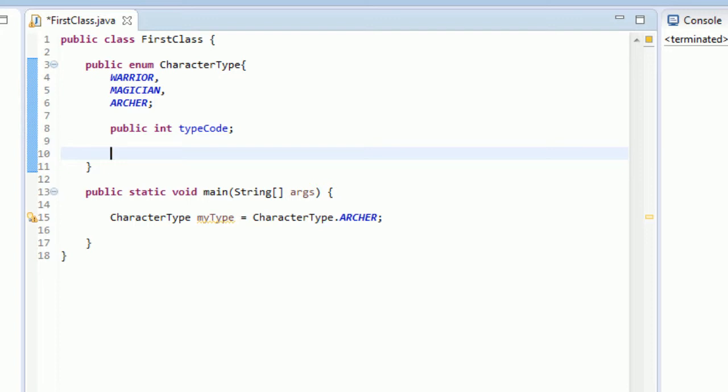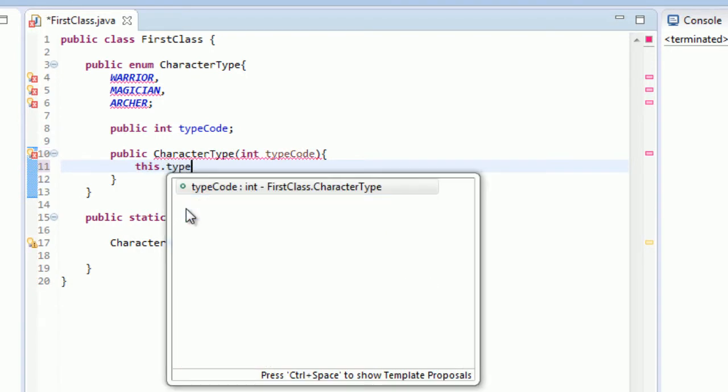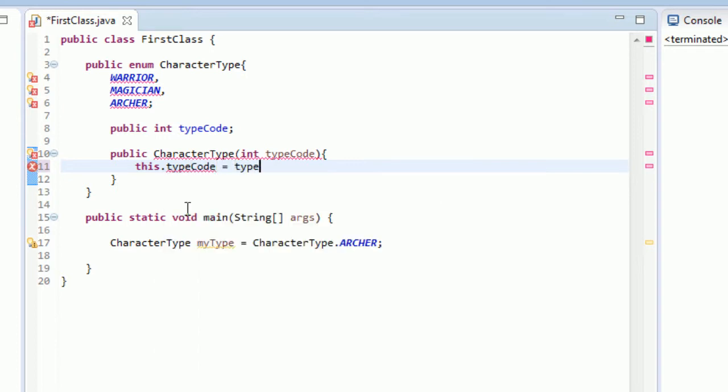So what you do is you just type public character type, and then in parentheses, you can leave it blank if you really wanted to, or you can just do a parameter. In our case, we need a type code for all of these. And then in here, it's really similar to classes, like I was saying. So you just type the this keyword dot type code is equal to type code.